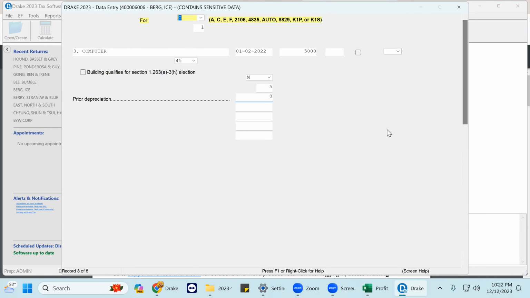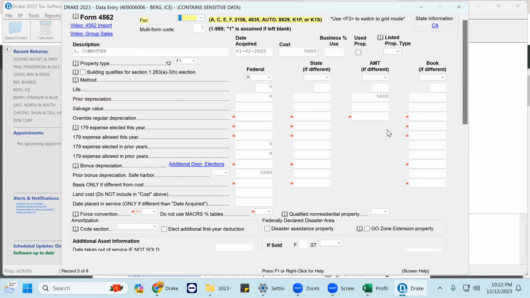The third one is the computer that was also put in last year, 2022. We are using 2023 tax software. The cost is 5,000. They did bonus depreciation last year, so the 5,000 has been taken. If you put it in here, you don't have to put it in here. If you put it in 2 places, you will double count it.